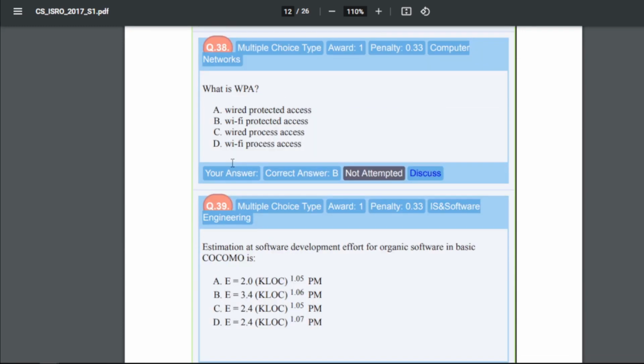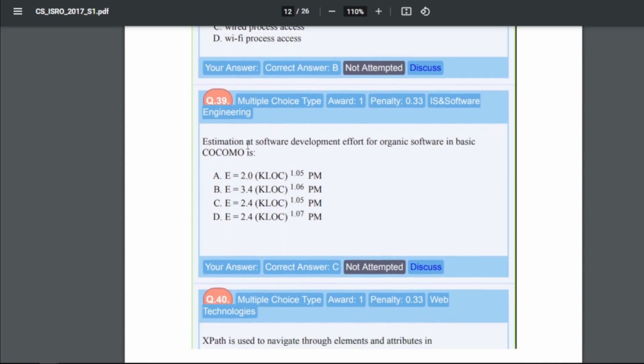Question 38: what is WPA? So WPA is basically Wi-Fi Protected Access, right? It is a security standard for computing devices equipped with wireless internet connection, and WPA provides data encryption and user authentication to the computing devices connected to a Wi-Fi network, right? Hope you will remember this. WPA is for Wi-Fi Protected Access.